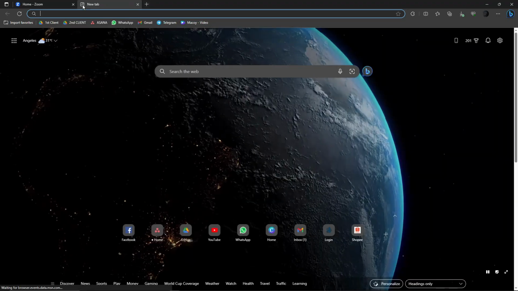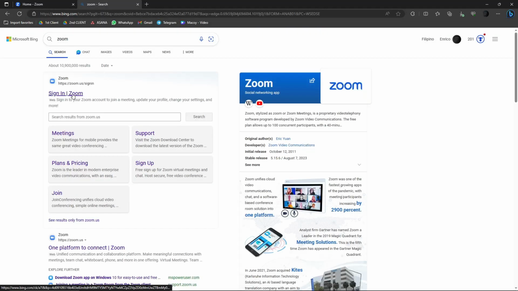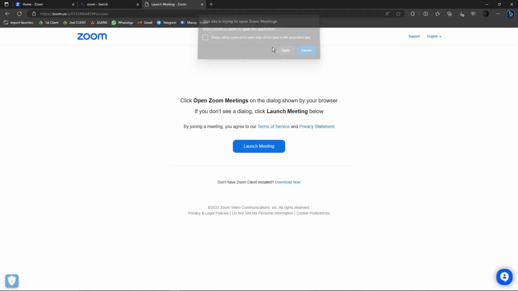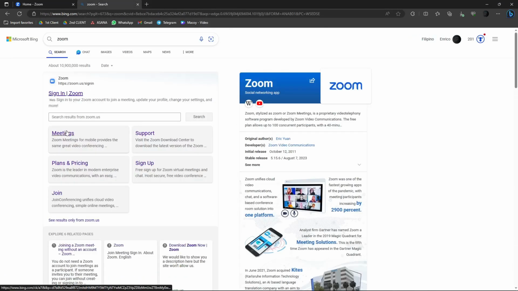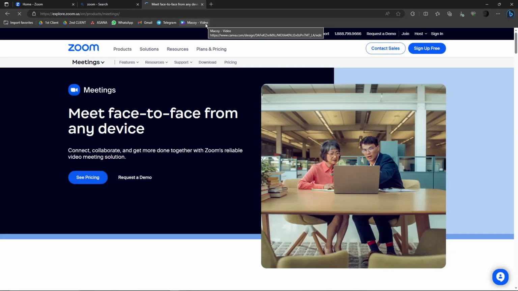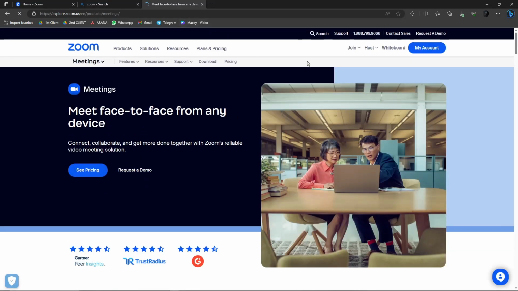Again, just type in Zoom on the Google results, click on sign in right there, and you'll be directed to this landing page. I'm already signed in, that's why I'm having a problem. I just use my account with a Facebook account or Google account. You can choose either one of the two.